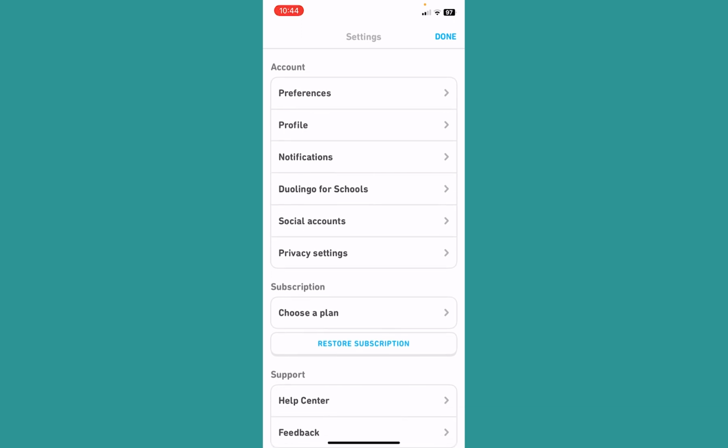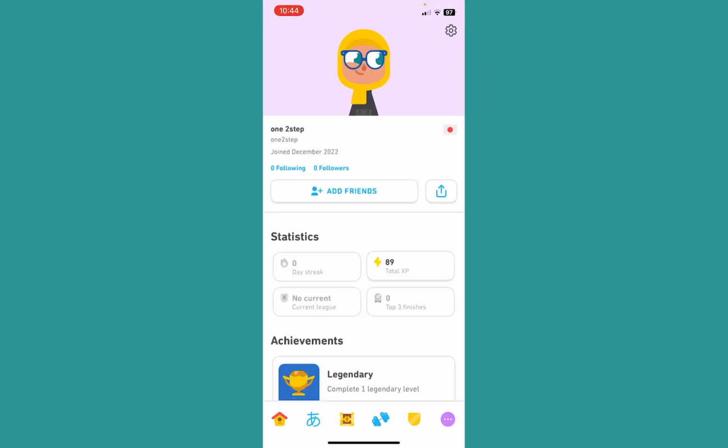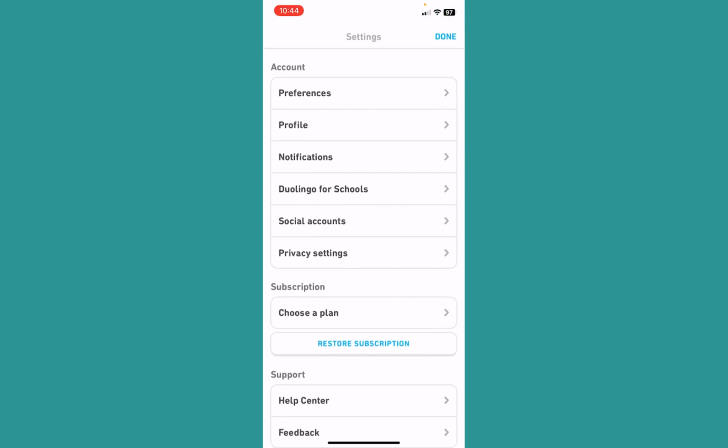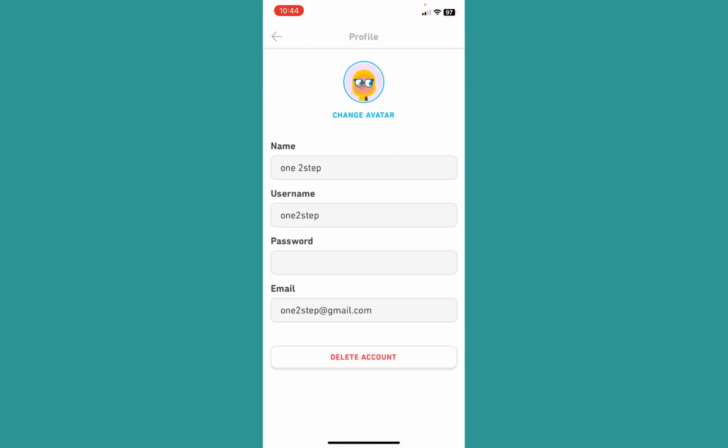After you change your email and go back, you can click on done at the top right corner, and the change will be confirmed. So if I go into my settings again, my email will be the newer one, just like that. So that is how you guys can change your email address on the Duolingo app.